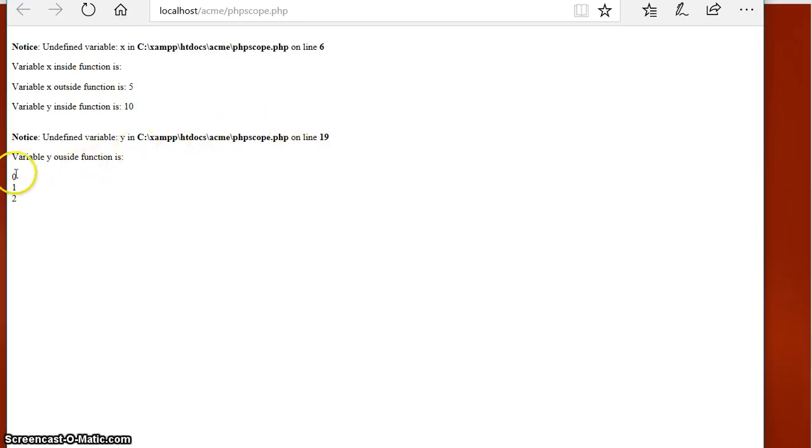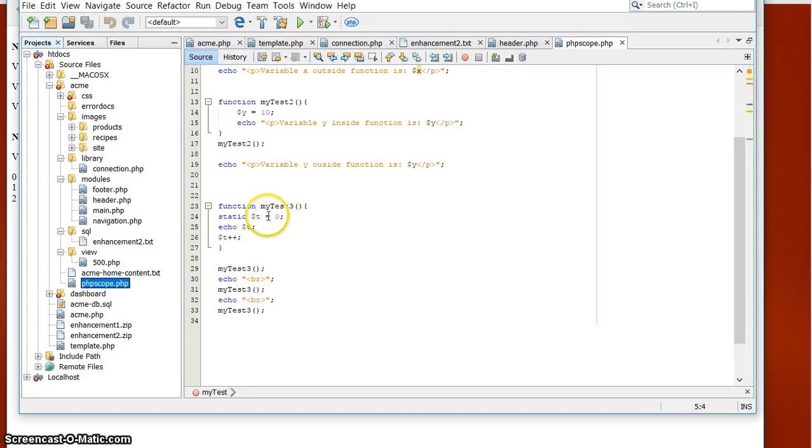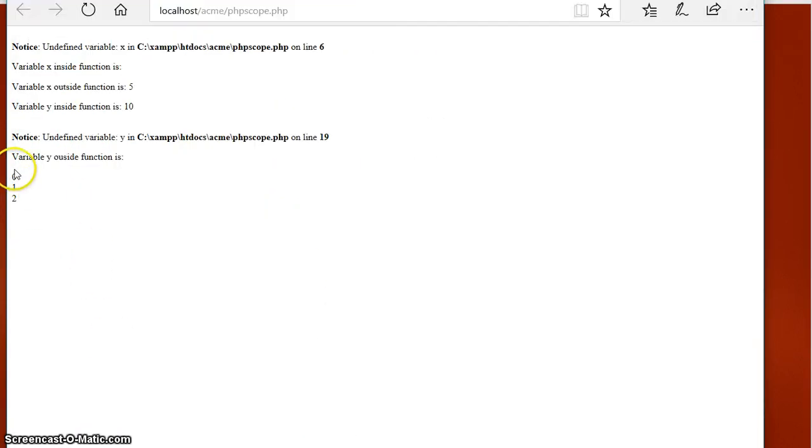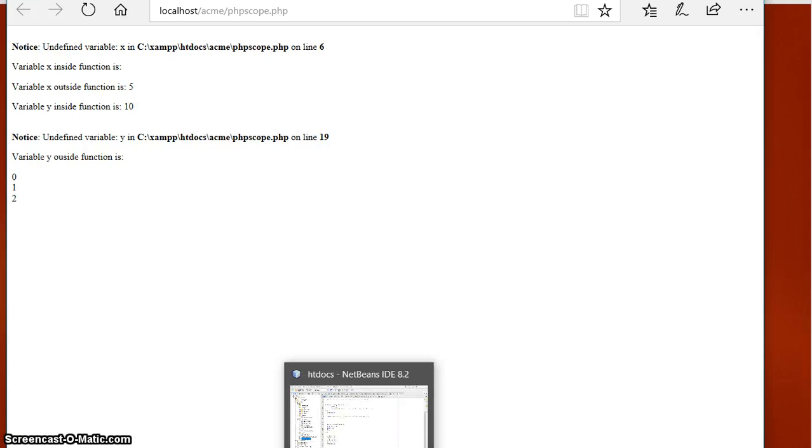And then our static, we have our variable of 0 that we set up over here, and then we run the equations. It uses the prior value, adds 1, and then runs again, takes that 1 and adds another 1, so we get 2. So that's 0, 1, 2. There's my small presentation on variable scopes and how they function.